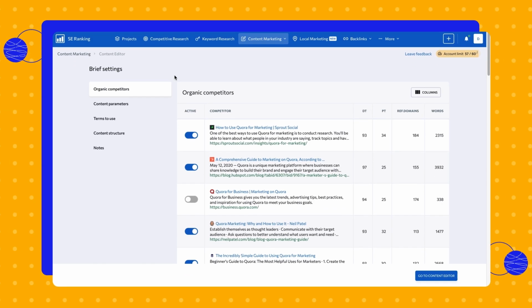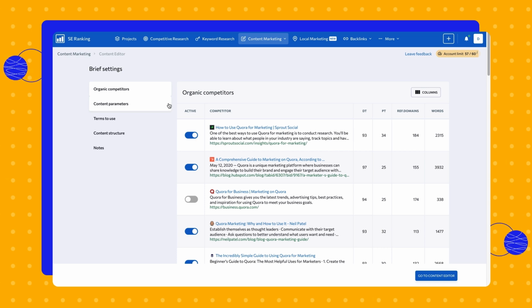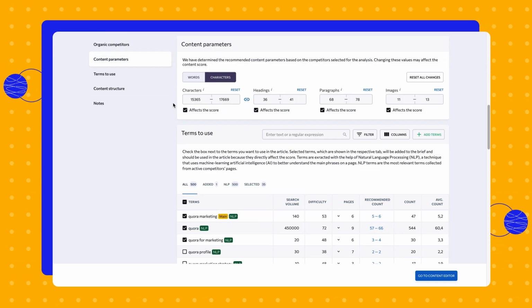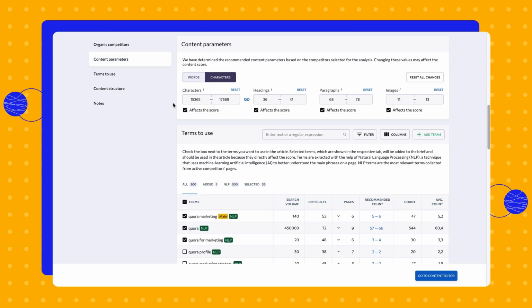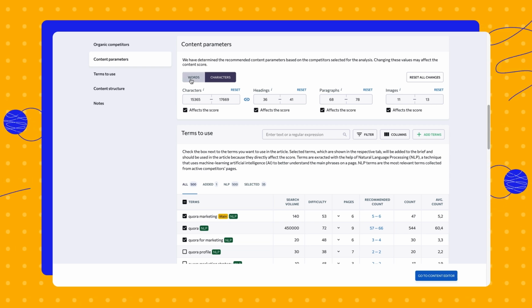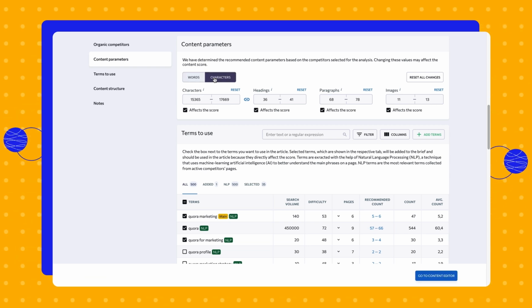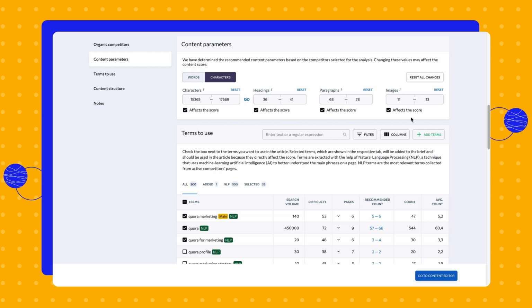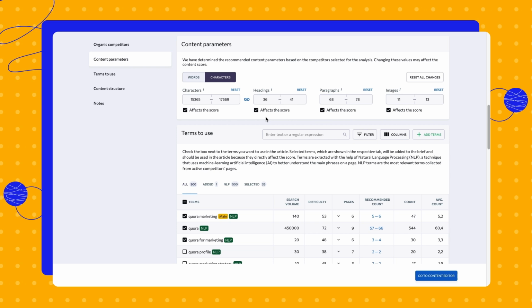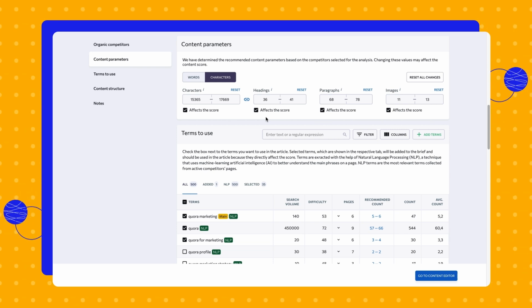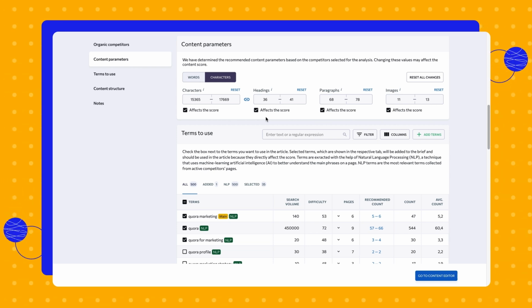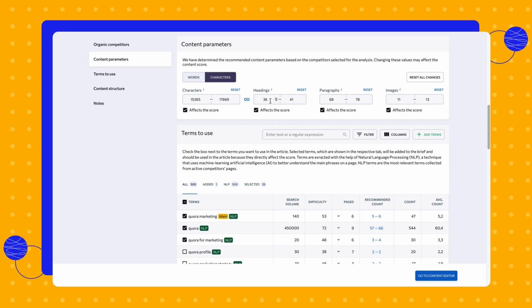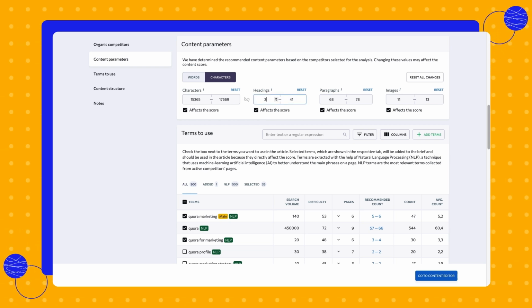Or you could use the content parameters section under the brief settings of the content editor tool. Here you'll immediately see the recommended number of words and characters, plus the number of headings, paragraphs, and images. These parameters are based on the average values from your organic competitors. Now, if you feel like some of these parameters won't work for you, then you can just change them.